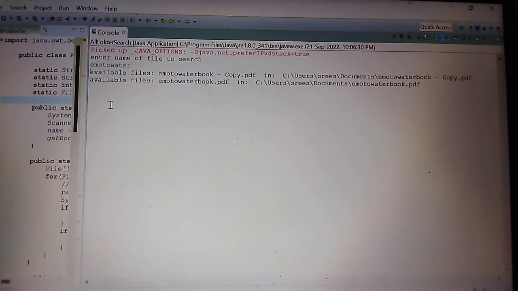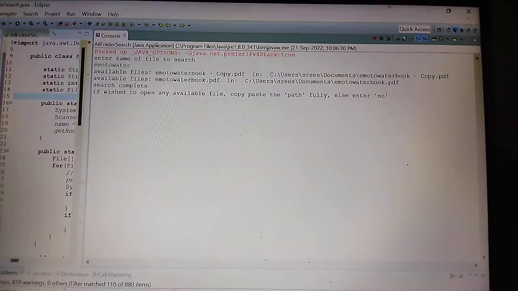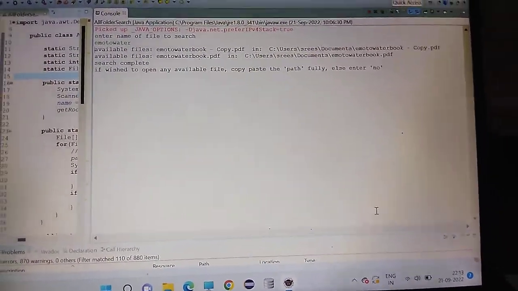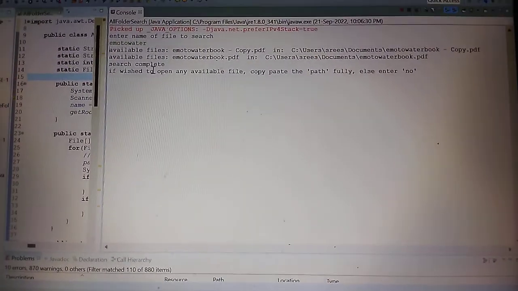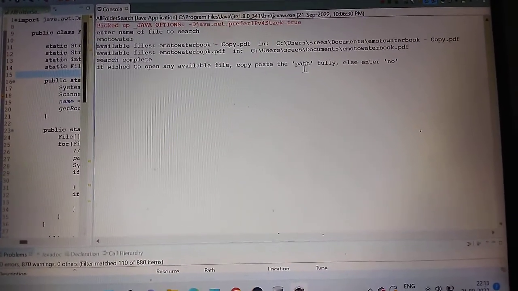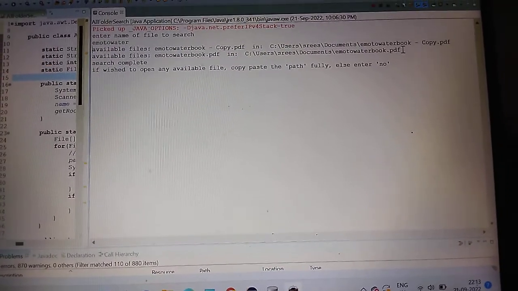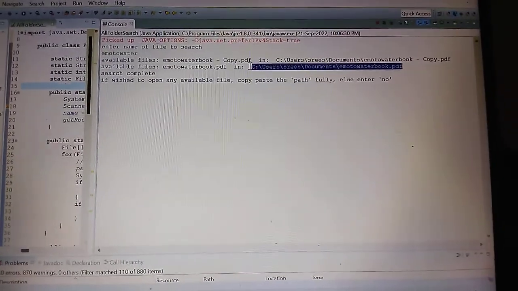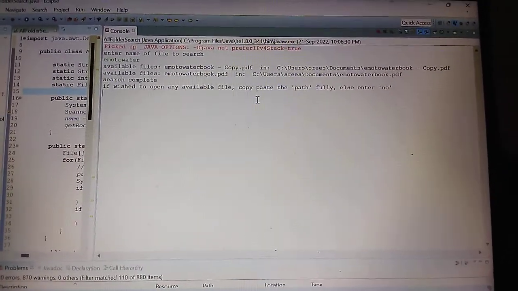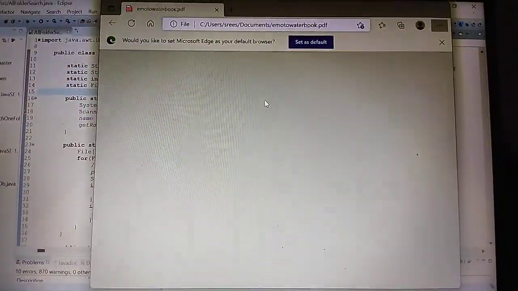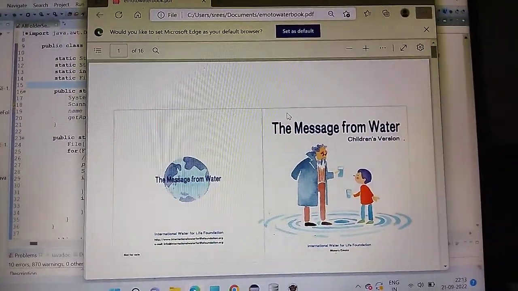Let's wait for this to finish in a few seconds. The search has been completed, and it's asking, there are two files. If you want to open any file, please copy paste the absolute path. I'll just copy this, Control C, and I'll come here, paste it here, and press enter. This automatically opens the PDF which I stored.